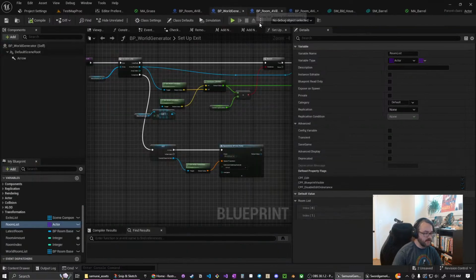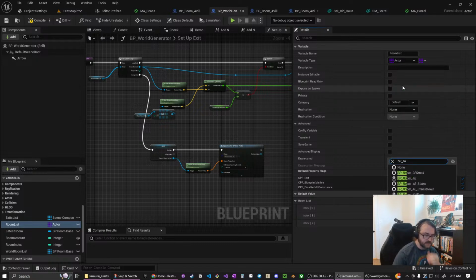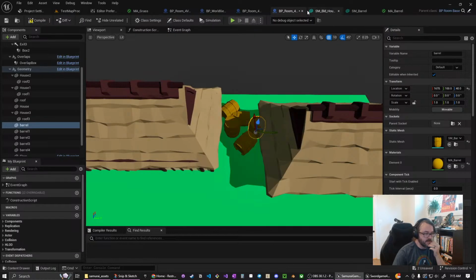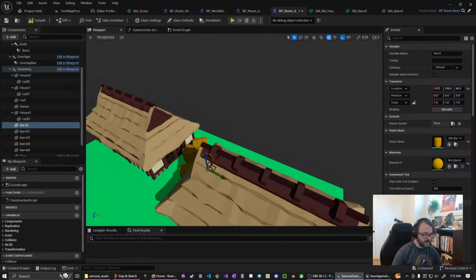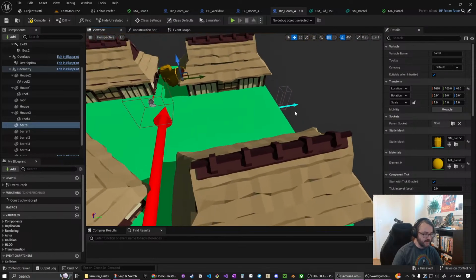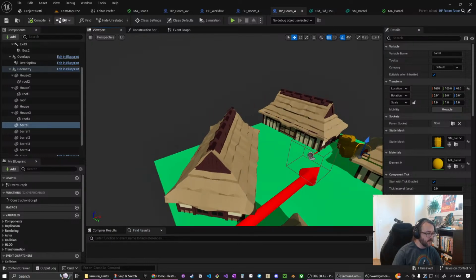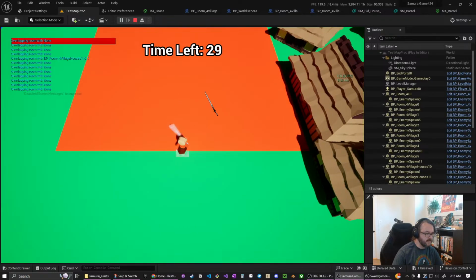So now if we go into our world generator and we add another, we have this one. All right, and so what I did with this piece of the village is I've blocked off this section, I got rid of the exit. So now the only ways you can go are this way or that way. Compile, save, let's see. And I added it, right, to the world generator? I did.